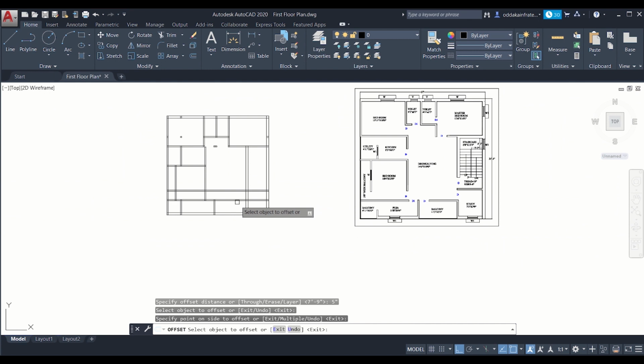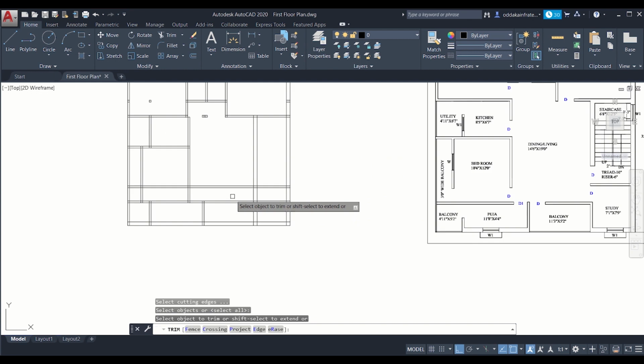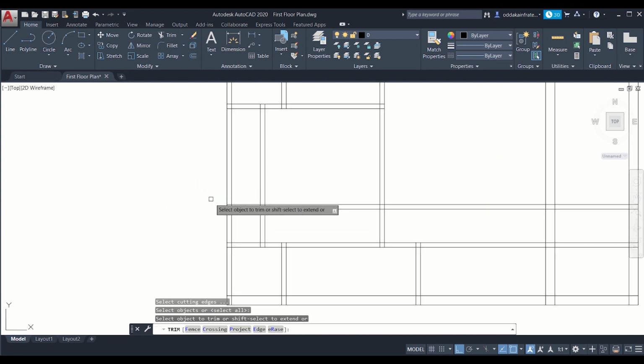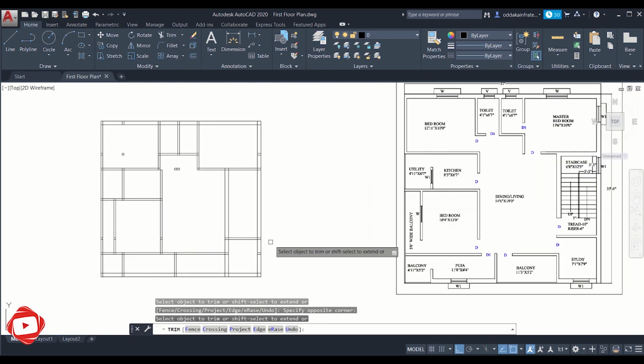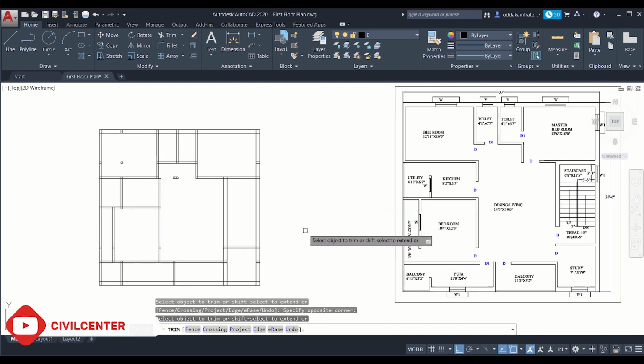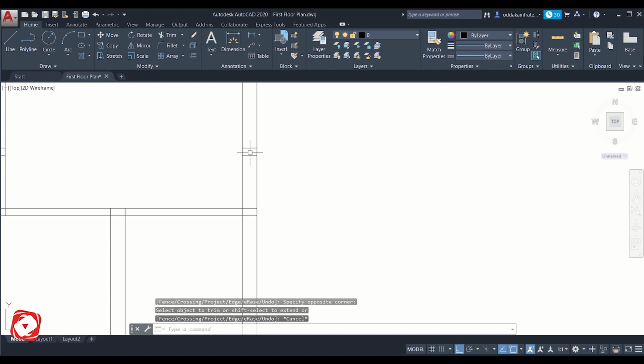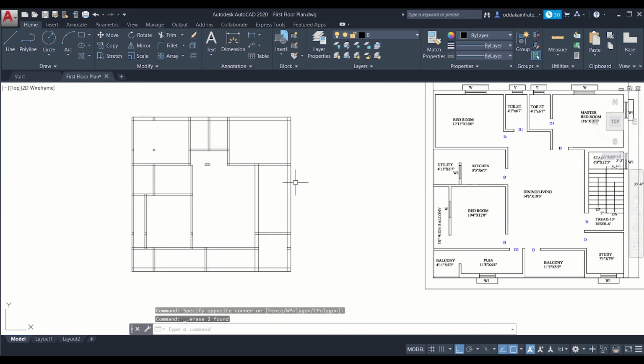So we'll trim these unnecessary portions, TR space. So we have trimmed our unnecessary portions. Now we can compare them. We can also delete these small things later.